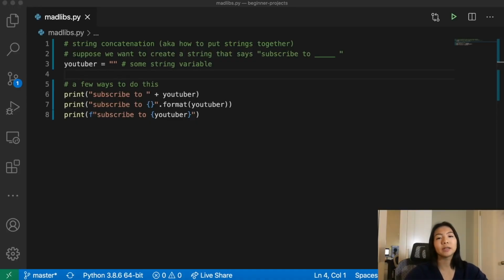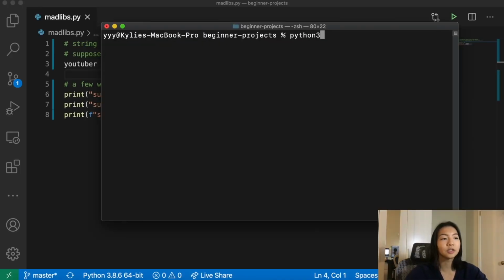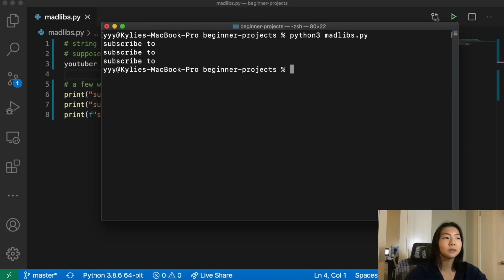So with an empty string, let's try running this real fast, just to check that there are no errors and they all turn out to be the same thing. So let's open terminal and run this script. So here we see "subscribe to" blank 3 times. No errors. Okay, everything looks good.